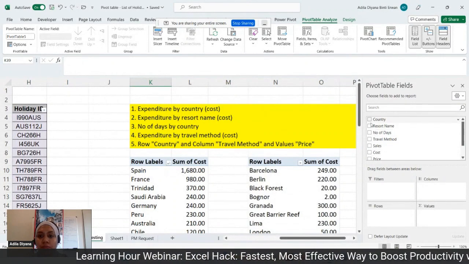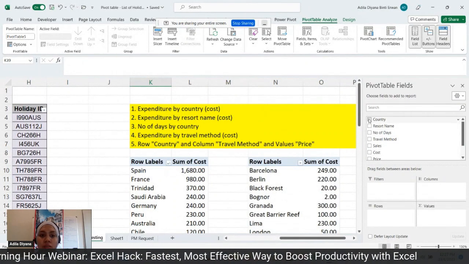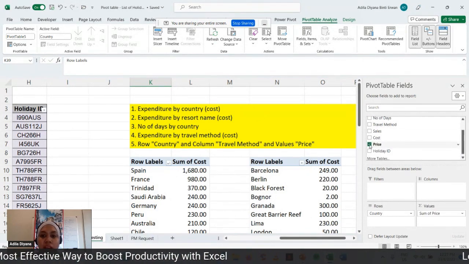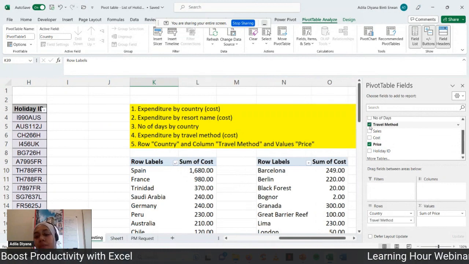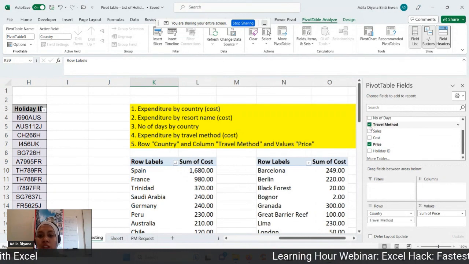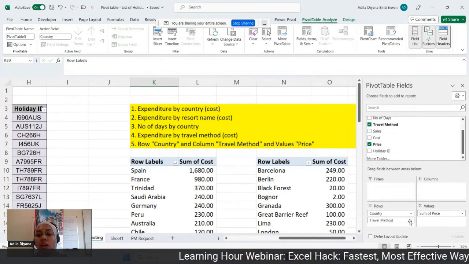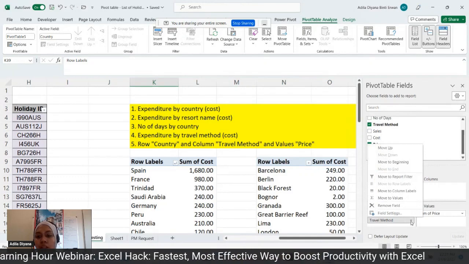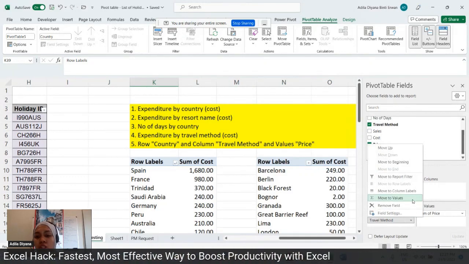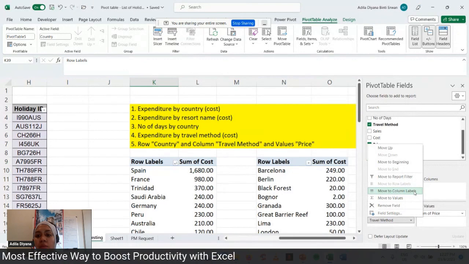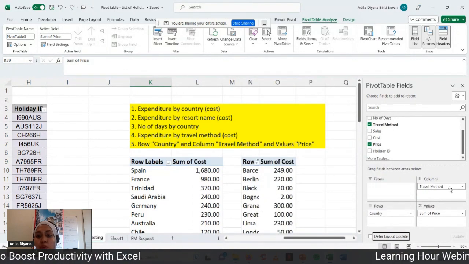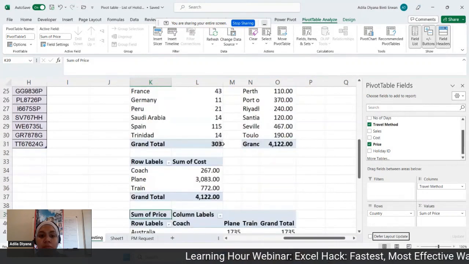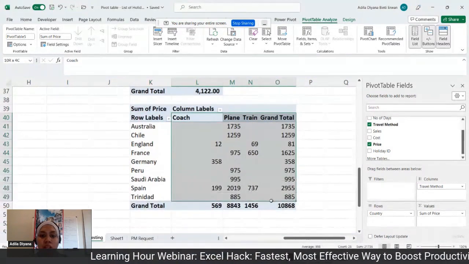Country under row quadrant, right? Price under values, okay? And then travel method under column. However, take note, when you click on travel method, it was assigned under rows quadrant, right? So what do you do? Just click under travel method, okay? And then you just click on move to column labels. So now it has been moved to columns as per what has been instructed under number 5, okay? So this is how the pivot table looks like.